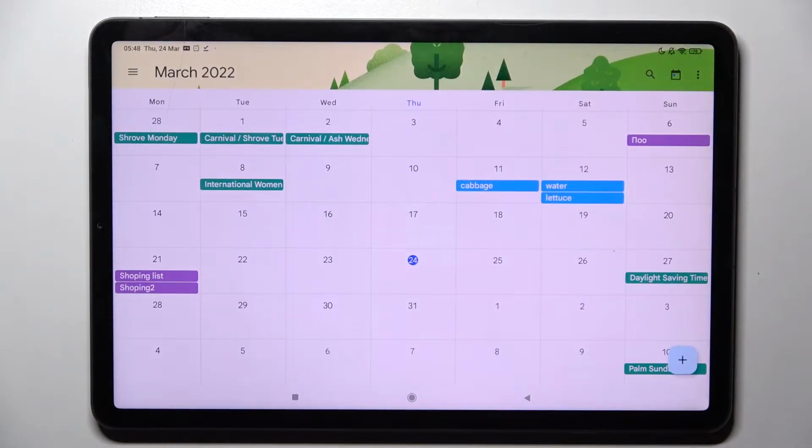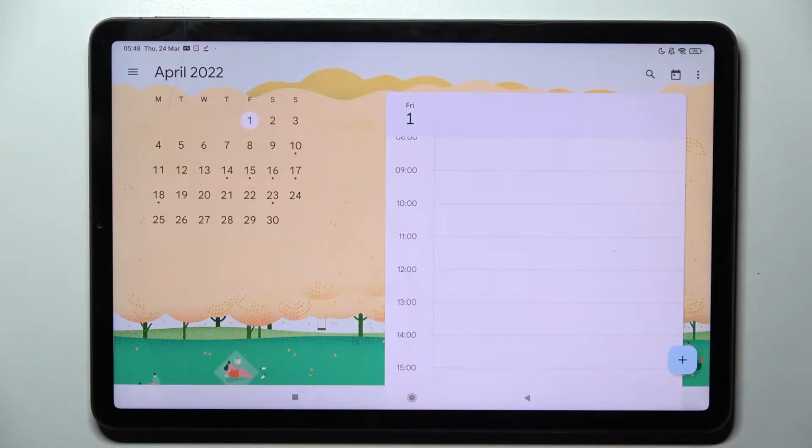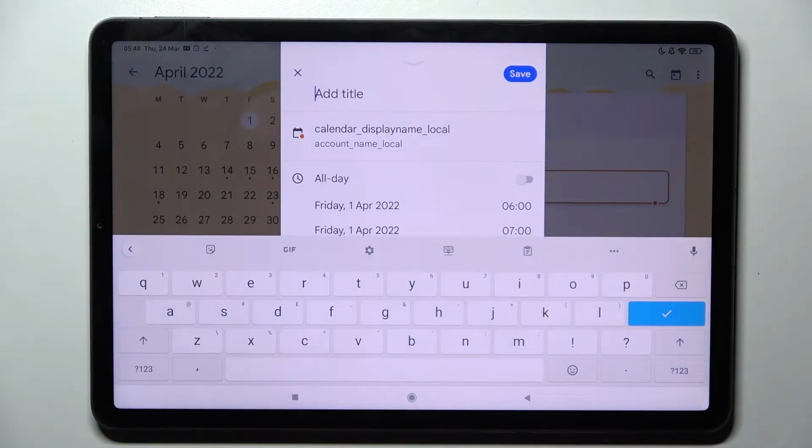First of all, find calendar and click on it. Now you need to pick a date by tapping on the chosen one and create event by clicking on this plus icon at the bottom right corner. Now select event and customize it however you wish to.